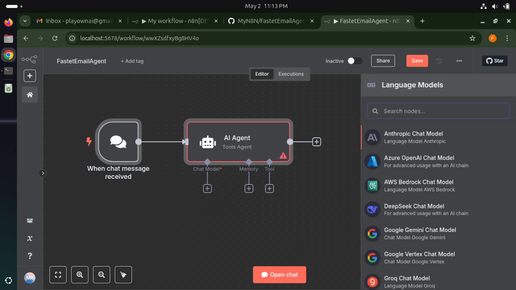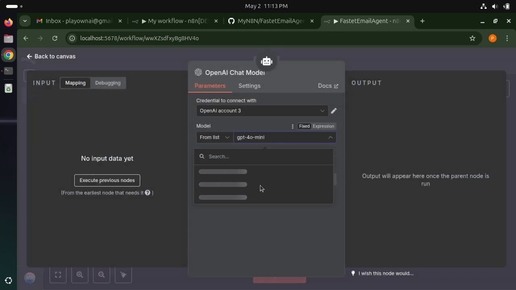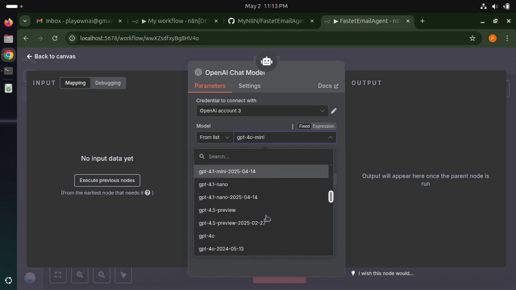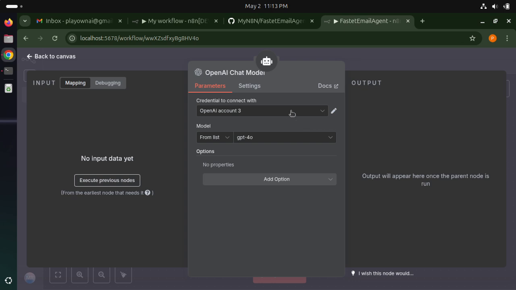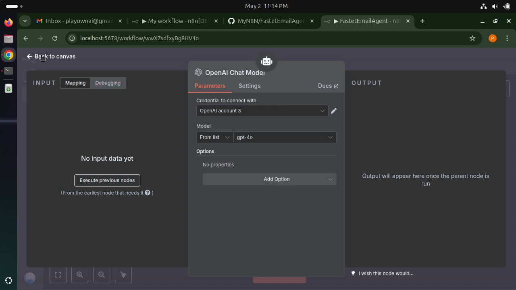Set the model. Actually, any model works. If you are not connected, you create a connection and add the credential for us.